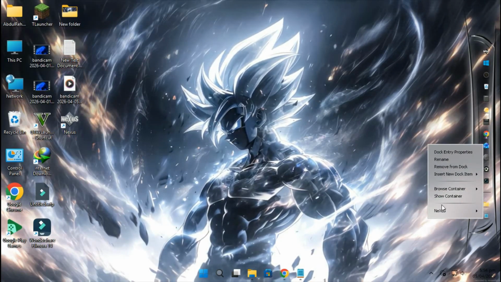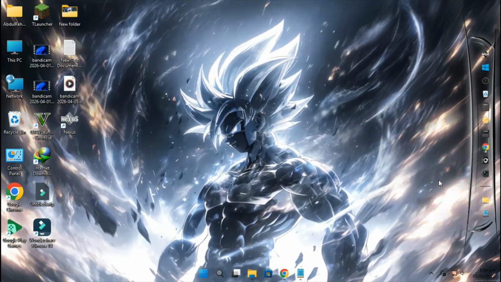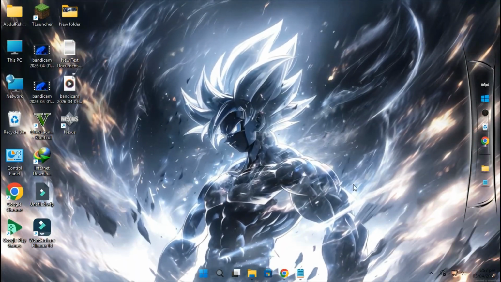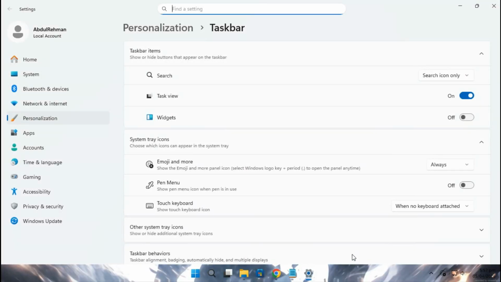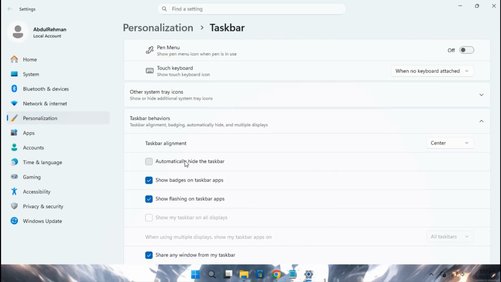You can now right click on any useless app and remove it from the dock. After that, right click on the normal Windows taskbar and open taskbar settings. In taskbar behaviors, enable automatically hide taskbar so only your custom dock remains visible.